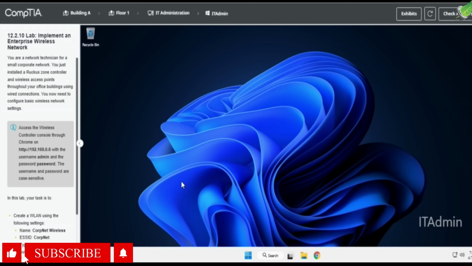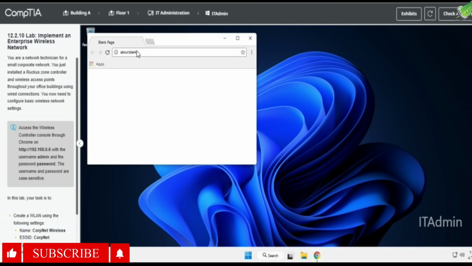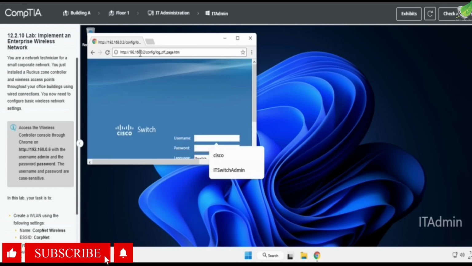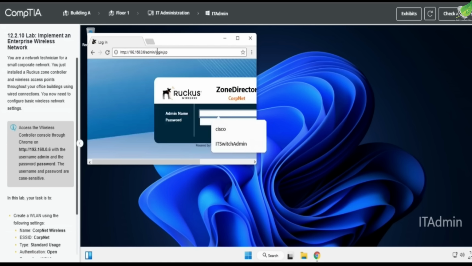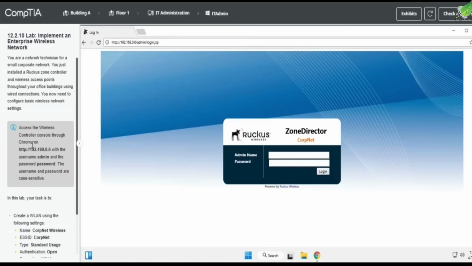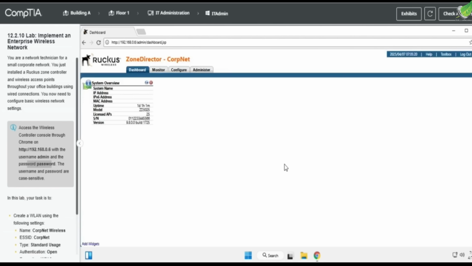Alright, so we are now inside. Let us start up immediately, and we'll go to Chrome and type in 192.168.0.6. Okay, so this is Ruckus, and then the username and password is provided already, so you can just copy and paste, or you type it in, whichever one is easier for you.